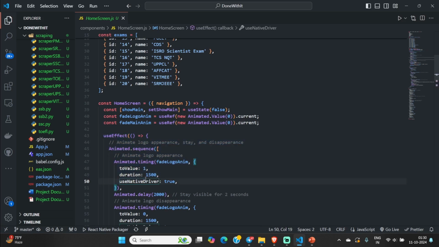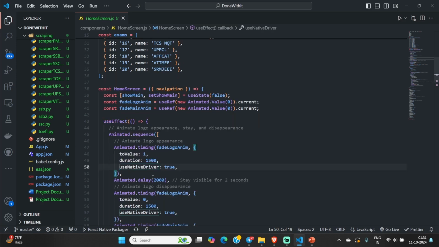Now, the useEffect hook, as you can see in the code, defines an animation sequence when the component mounts. The logo fades in, fadeLogoAnim opacity goes to 1. After a delay of 2 seconds, the logo fades out. The main content fades in. After the animation ends, setShowMain(true) is called to display the main content.